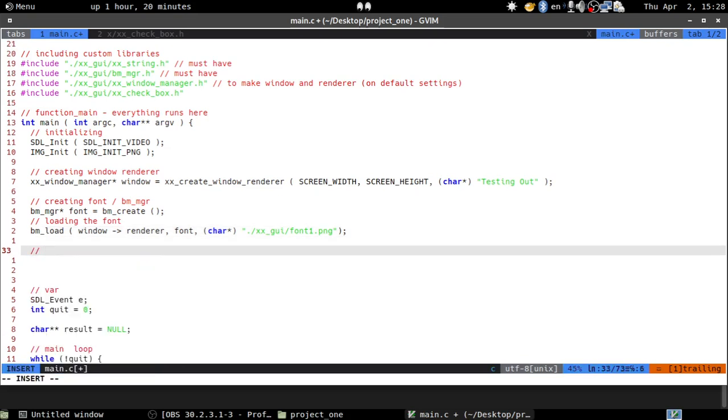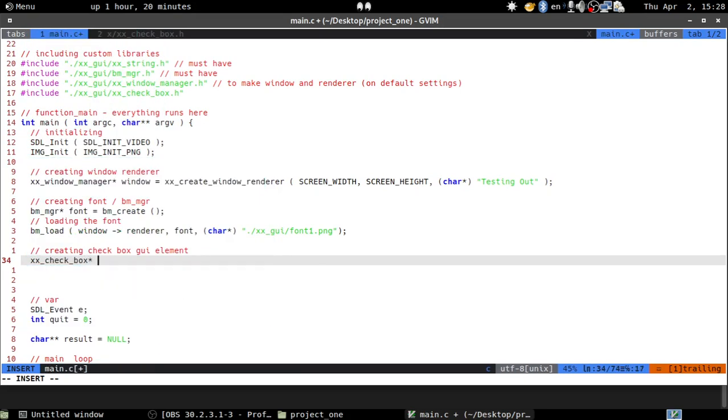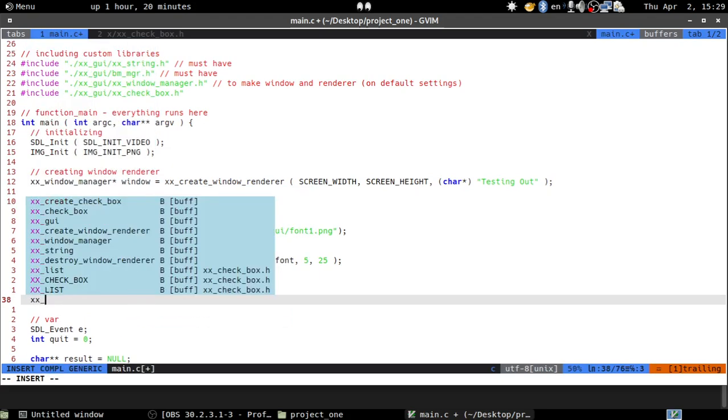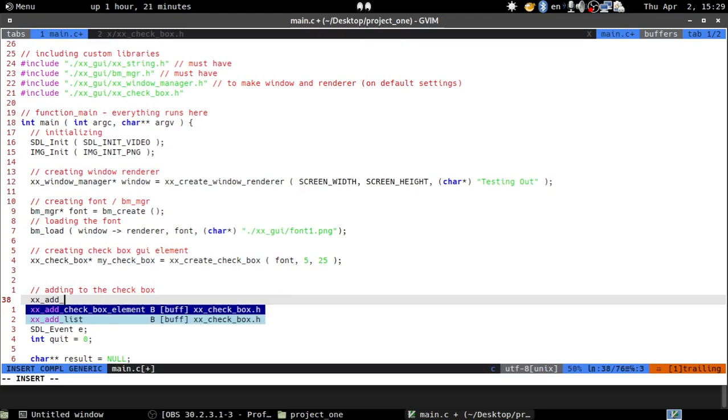Then we can do something like creating checkbox GUI element, XX checkbox my checkbox is equals to XX create checkbox, which takes in font, then number of elements like 5, and string size of each individual element, which is 25. Then we have to add to the checkbox: XX add checkbox element my checkbox.